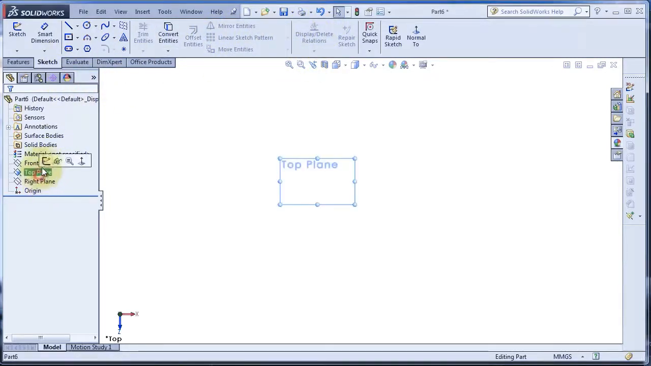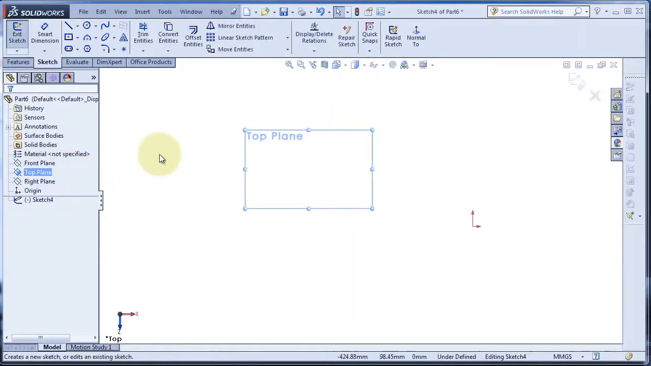So let's start a sketch on the top plane. And here we have the relations menu. You have display, delete relation. If you expand it, you have other options as well. So now we don't have anything here.